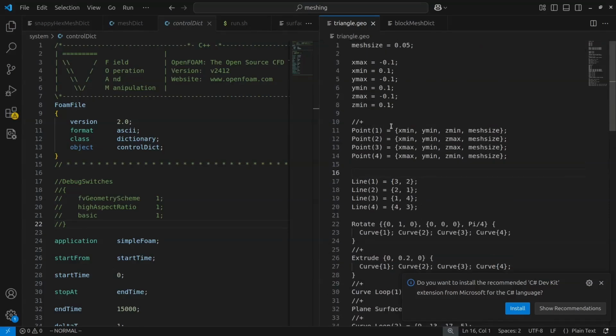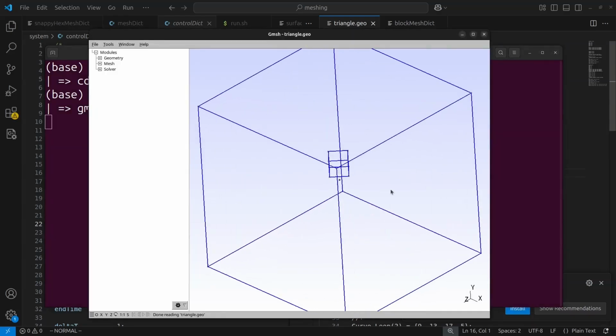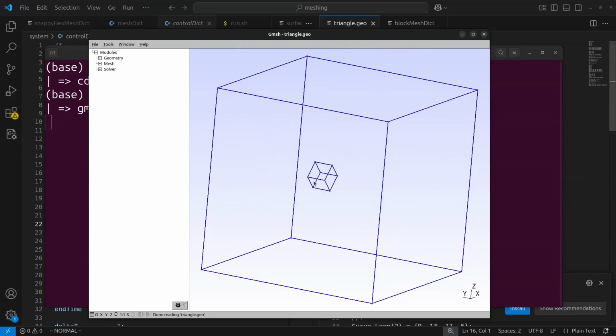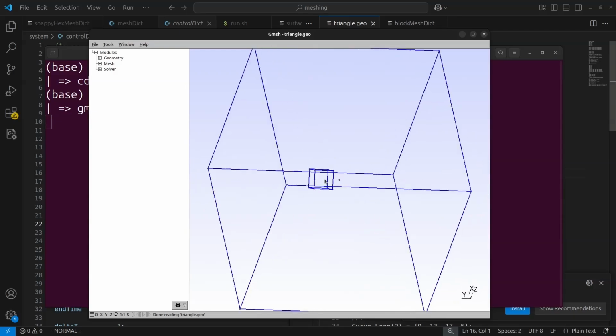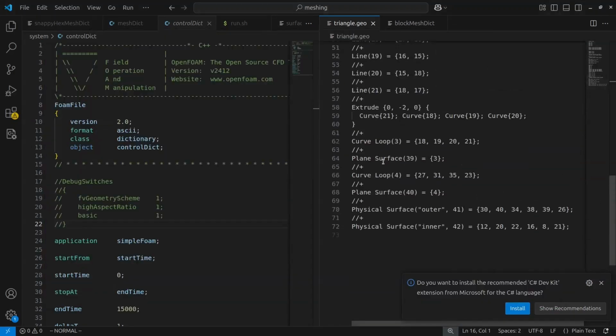We have used Gmsh software. In Gmsh, if you open this triangle.geo, you'll see that it has two geometries. One is the smaller one, which is inside, and the outer one, which describes the domain bounds. I have also created a 2D STL for this, and you have to make sure that after creating, you are assigning a physical surface to those inner and outer geometries separately.